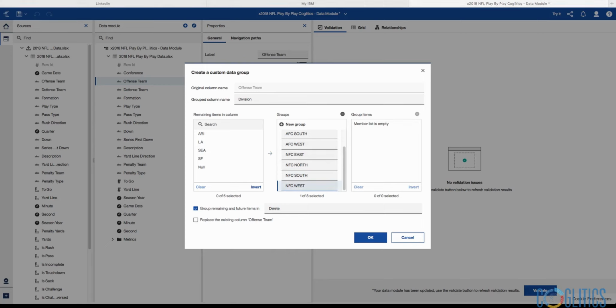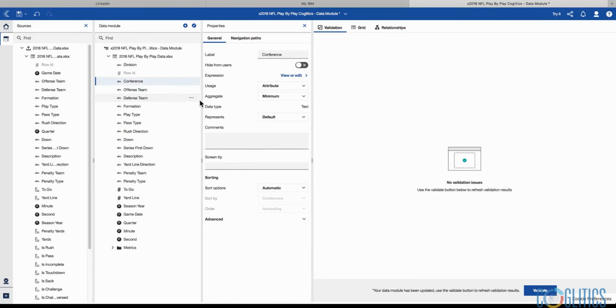The NFC West is made up of Arizona, LA, Seattle, and San Francisco. Yes, I have the right teams. So here again, I can just select all of the teams. I have it right. NFC West is made up of Arizona, the LA Rams with the best running back in the league. I don't care what anyone says. Seattle, I really like Seattle. I respect Seattle. And then the San Francisco 49ers, Colin Kaepernick. I'm going to leave that alone as well. Okay, so we are done. Division. This is good. We are done. So we click OK.